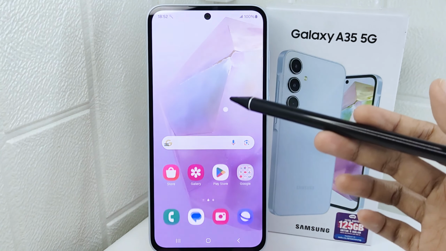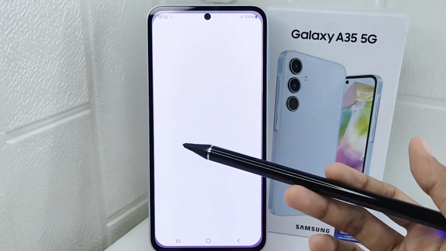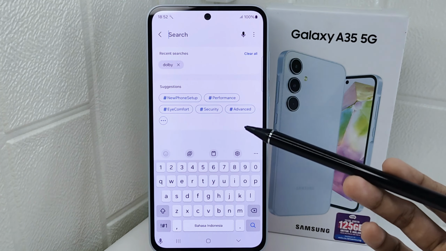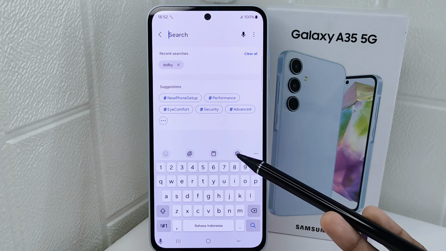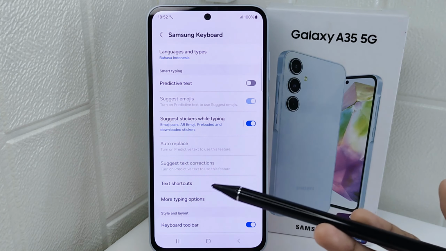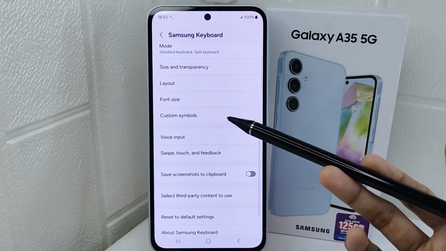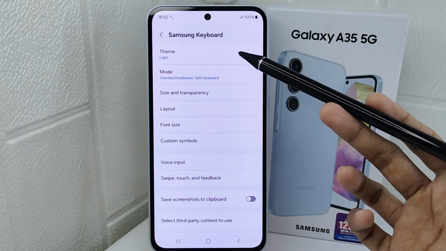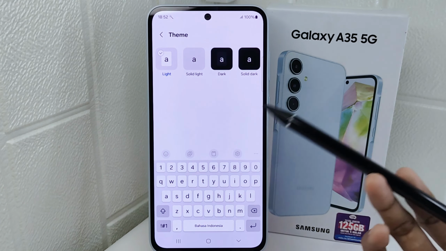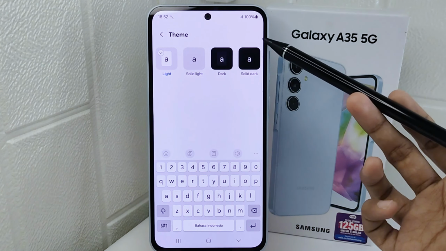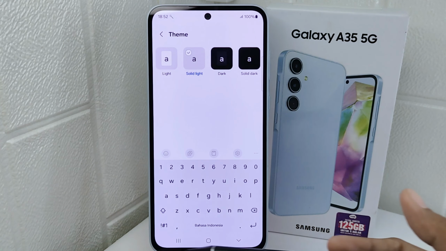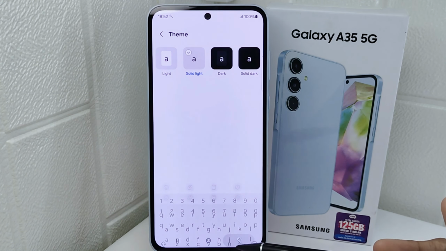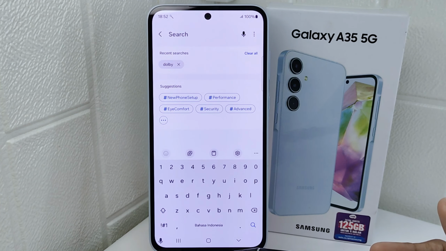Okay, first thing first, I'm gonna show you my keyboard display. Okay, so the way to change the keyboard theme, click settings icon here, and then scroll the page, so select theme option. Well, so now you will find some styles, and select one of them to apply it to your keyboard, like this. Well, that's the tutorial on how to change keyboard theme on Samsung A35 5G device.